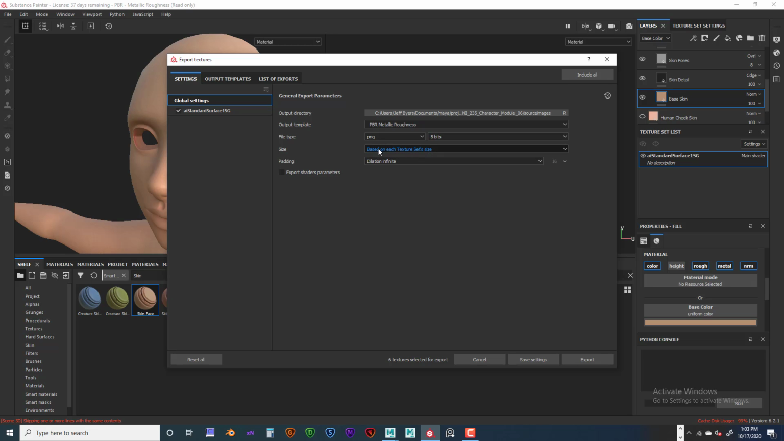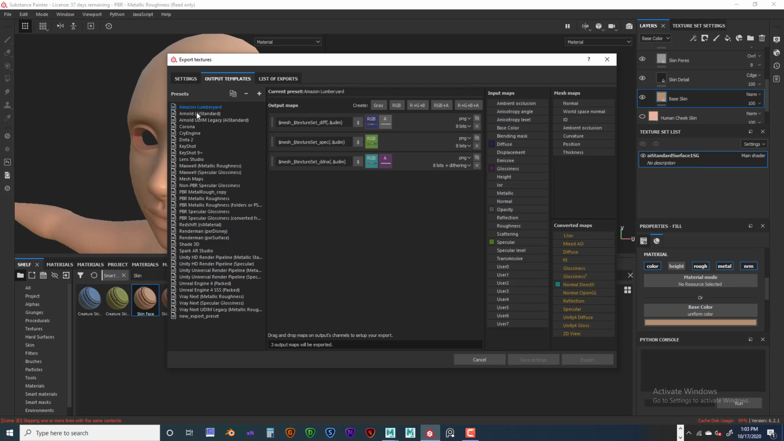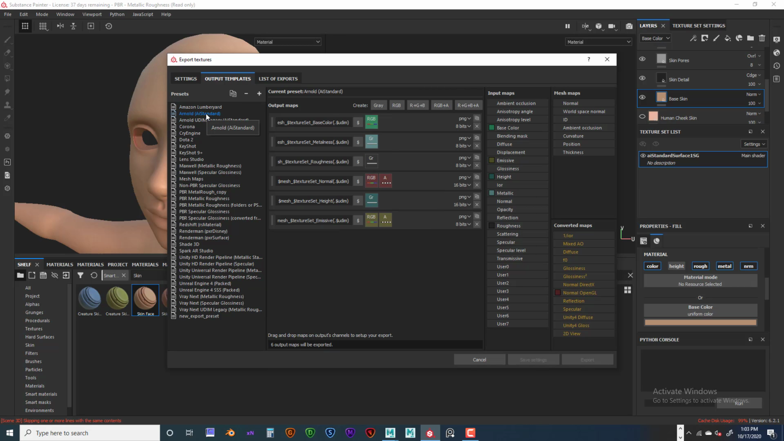PNG, 8 bits, yes. Yes, that one's based on texture size. And then here I'm going to do no padding pass through. AI standard surface. Go into output templates. We're going to use Arnold AI standard. Now, because I'm just using one tile, a standard tile template, I'm going to use Arnold AI standard. Now, if you were using tiles across the entire body and you had 4 or 5 of them, you'd want to use Arnold UDIM Legacy. Only if you know what you're doing in Substance Painter. I am just doing an example, but with the one texture map.